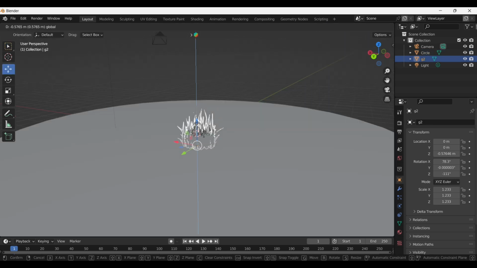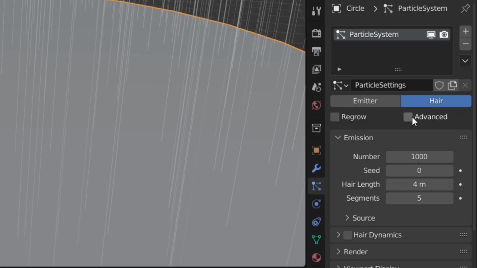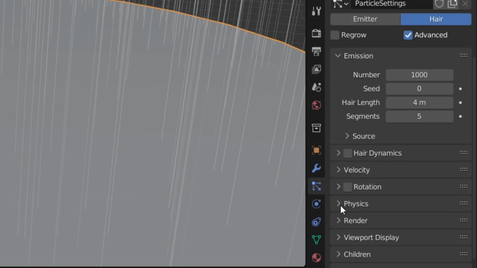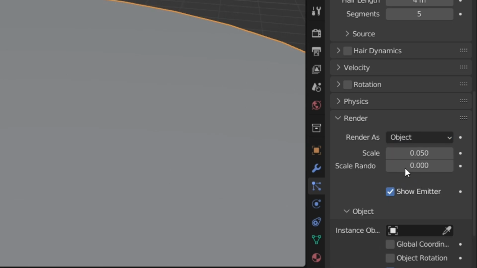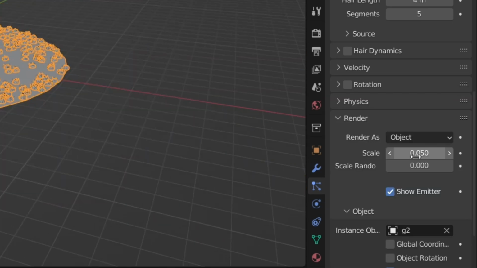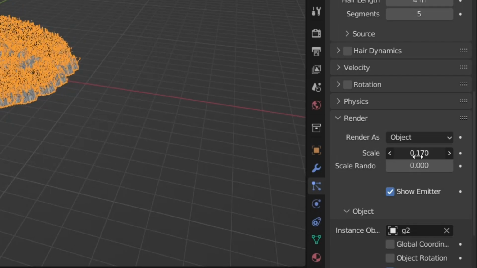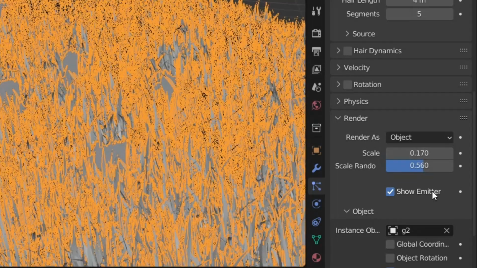Now we have the model and select the scene. Go to particles properties and add the particle system here, advanced. In the render, turn it to object and select your grass model. And now increase the scale and scale randomness. This brings realism to our scene.